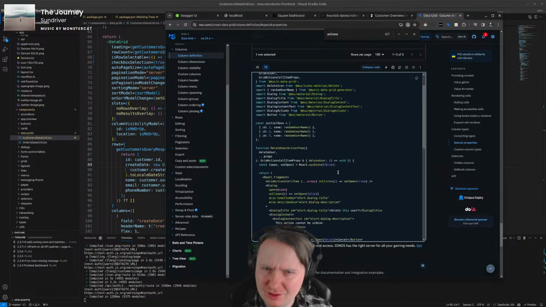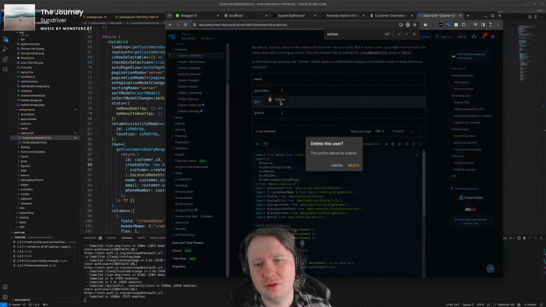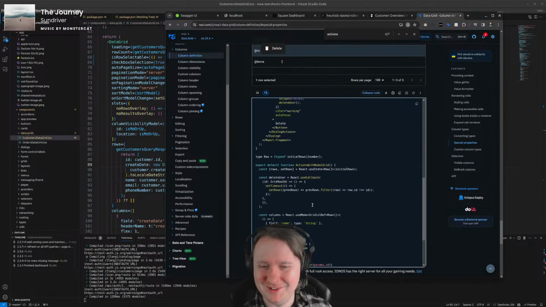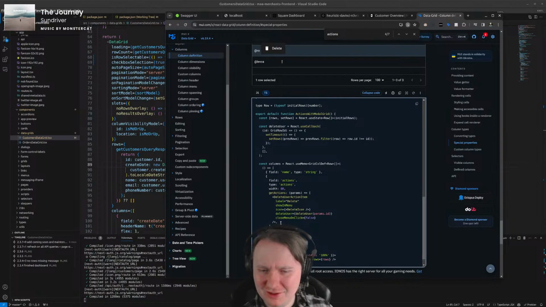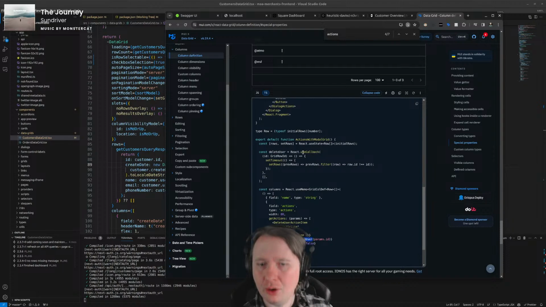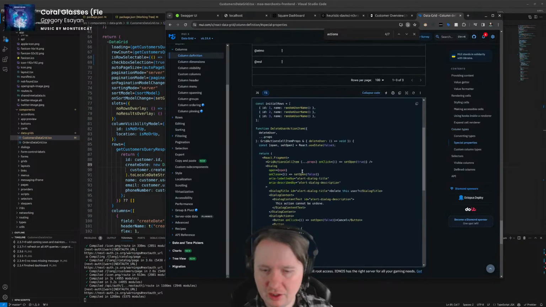Okay. How does this work? So this is an action item. Wow. That's actually pretty amazing. Yeah, okay. Delete. How does this work? Delete user. Oh, I see. Okay. So they've gone the approach, oh, where'd it go? Of creating an action item for it.